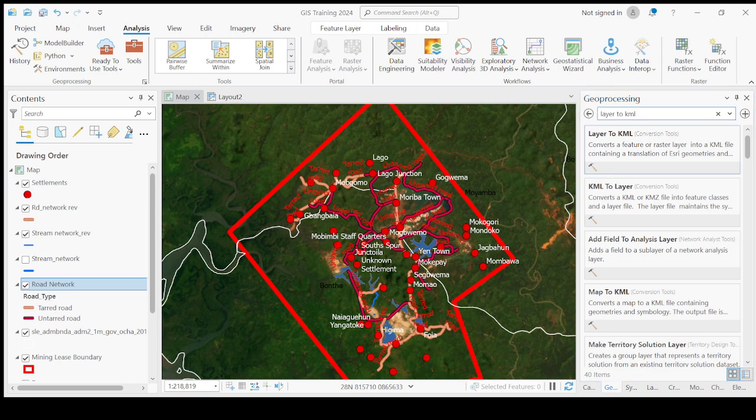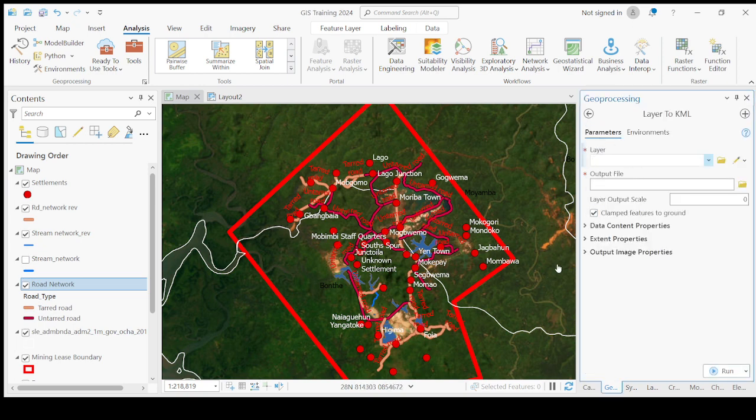All right, so you now click on your layer to KML. Please click on your layer to KML. Now you have to select which of the layers you want to save as a KML or as a Google Earth file. So now you click on your drop down. Let's select mining list boundary. Please select mining list boundary.